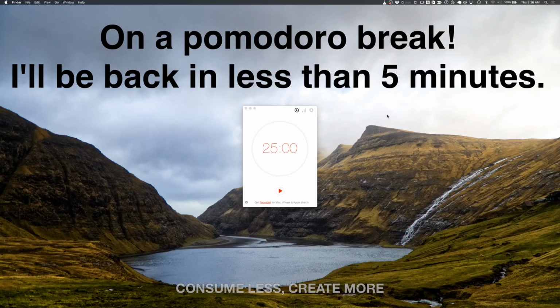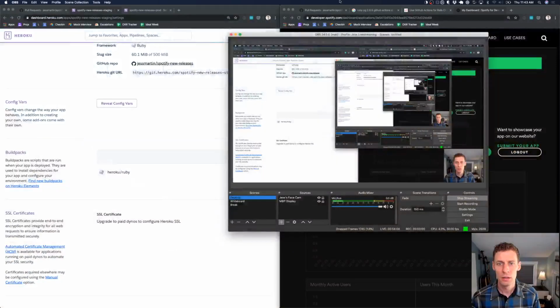Be right back with the screen as soon as I get these secrets copied over. Save and hide configure variables, hide client secret, and now should be back.